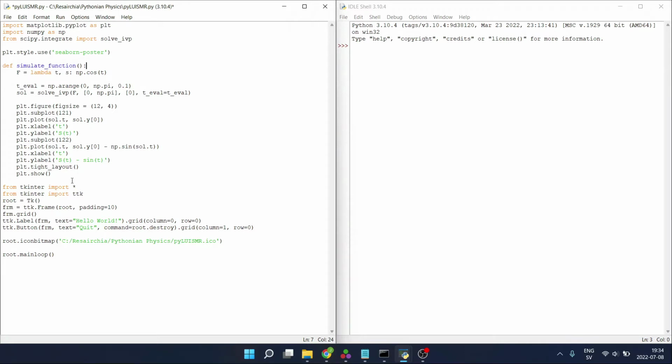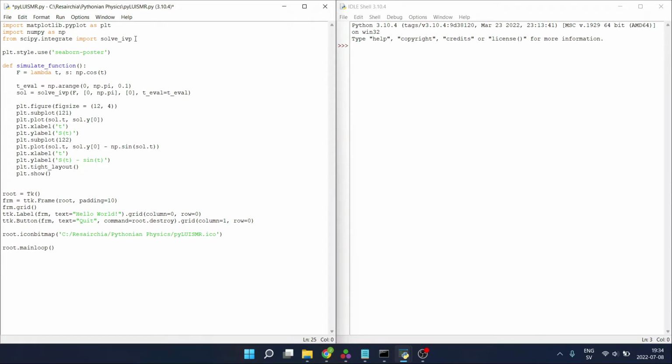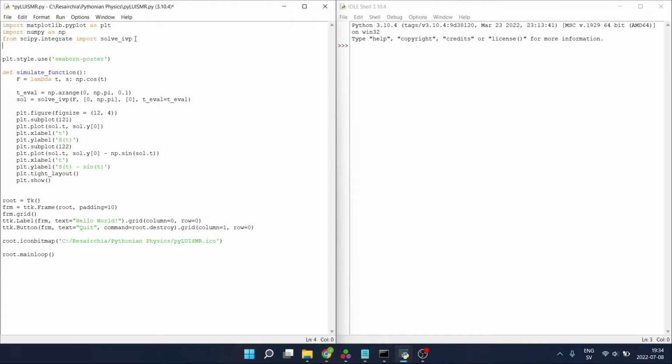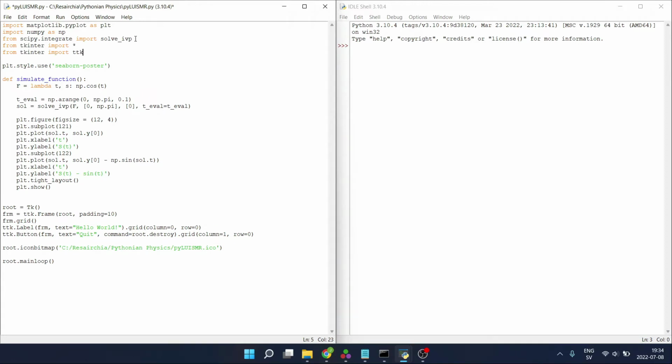The next step is to clean up a little bit. We will move all the imports to the beginning of the script. We will also change this line this way. After this change, we need to also change this line over here a little bit. We need to add tk dot, as you can see.